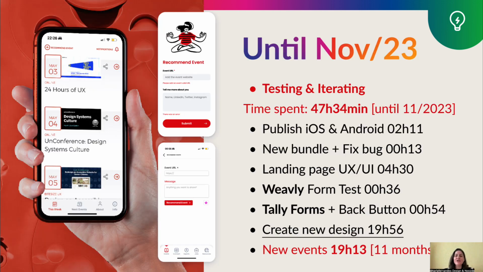From 2022 until November of 23, what happened was I started to test and iterate the app almost like a playground. So I did publish a new version. I created a new bundle, fixing some bugs that were there. I also created a landing page that didn't exist before. Did some tests with recommendations, with forms and things like that, like Tally forms is in the end the one I keep using. I also created a new design. So it was a little bit different, but not super different, but it could show on the design. And I started to add new events week by week.